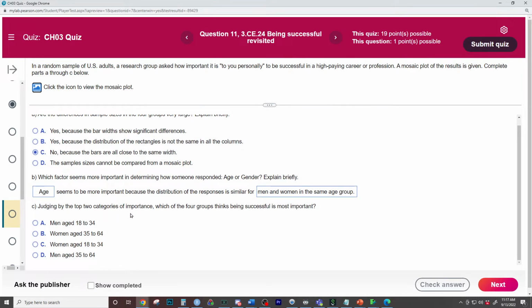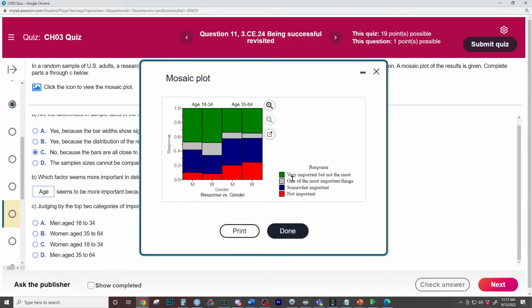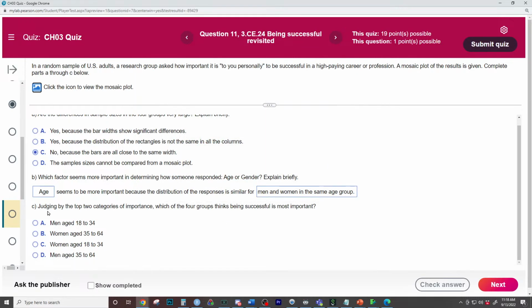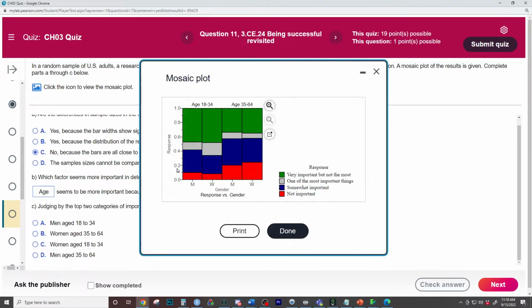Judging by the top two comparisons of importance, which of the 4 groups thinks being successful is most important? So very important right here. Okay, it's probably going to be very careful. Judging by the top 2 categories of importance, okay, that makes it obvious. Is it group 1, 2, 3, or 4?